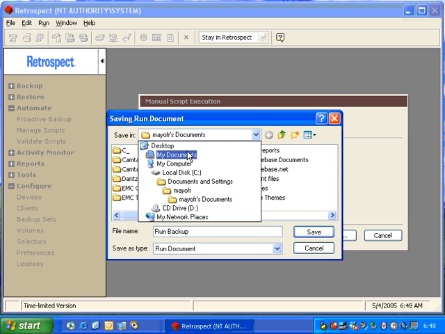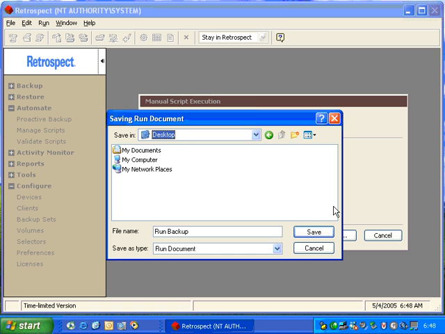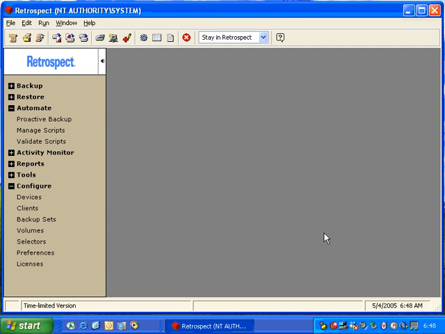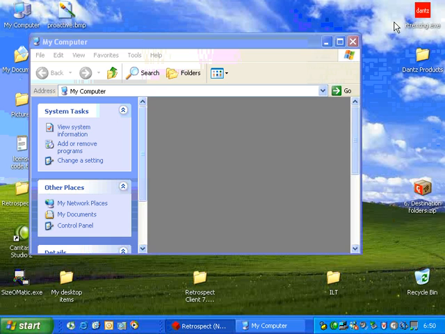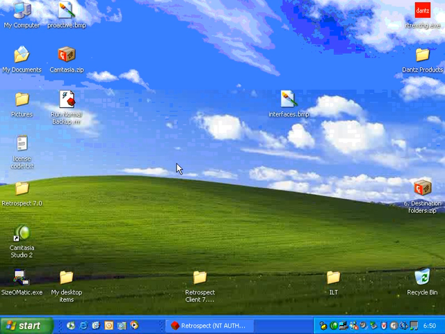And we'll navigate to the desktop. And then we can save this file. And we can call it run, and we'll give it a name, normal backup, so that we know that this is a normal backup, and then save. Once we save the run document, we can then go to the desktop where it's been saved, and on the desktop is a file called runnormalbackup.rrr. In order to execute a backup, all I need to do is double-click on this file.